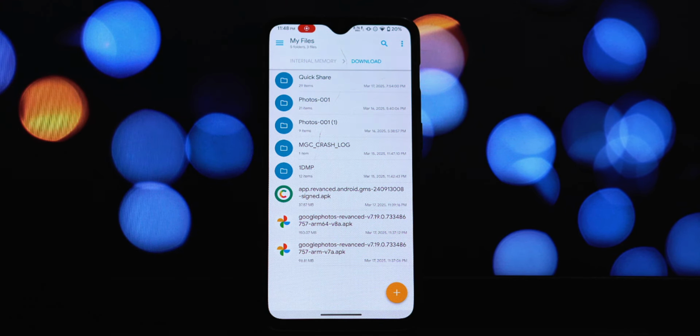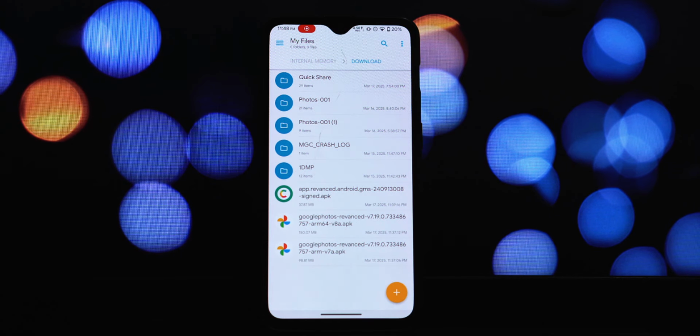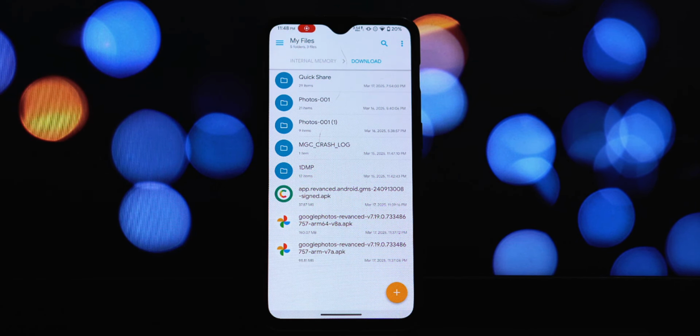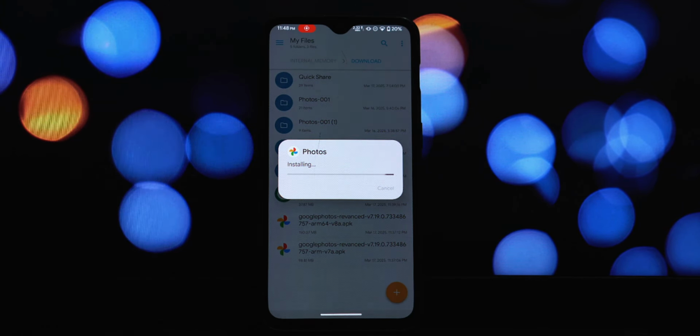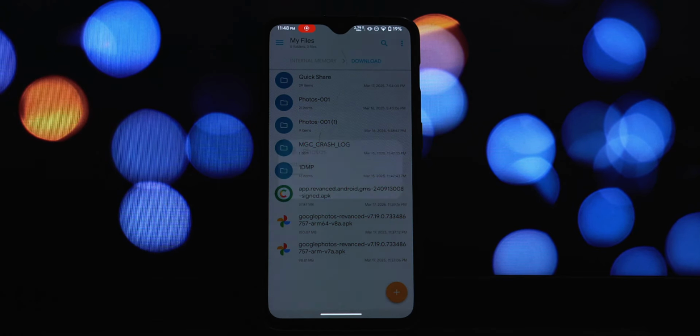This still works on any non-rooted Android phone and will give you that sweet unlimited photo and video backup we all crave. This new method involves using a patched version of the Google Photos app, thanks to the awesome folks at Revanced. The first thing you'll need to do is install the Revanced patched version of Google Photos. Now, this comes in two flavors depending on your phone's architecture, a 32-bit APK and a 64-bit APK.